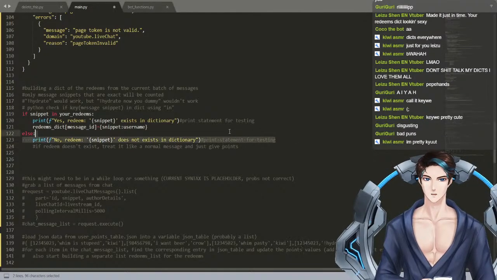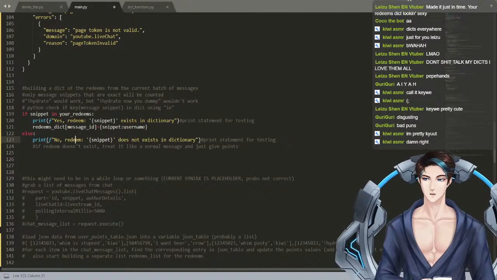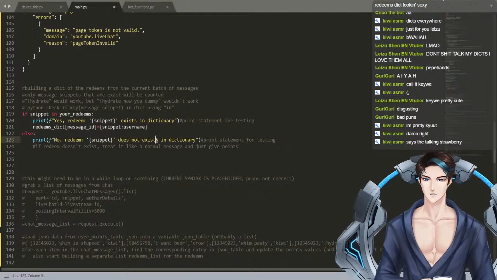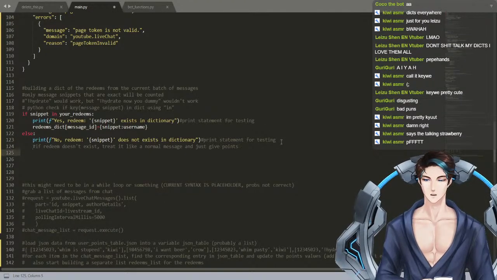That is going to be so disgusting when I test this, because it'll just say no, redeem the entire chat message, like kiwi pretty cute or disgusting or bad puns, that it'll say no, the redeem bad puns does not exist. But I'll delete that as soon as I figure out that it's working properly. So if the redeem doesn't exist, treat it like a normal message and just give points.